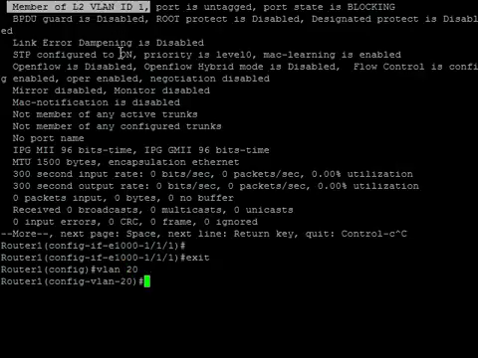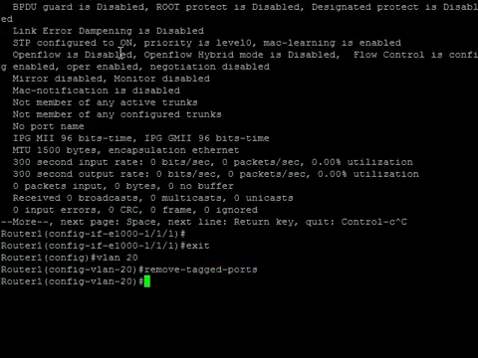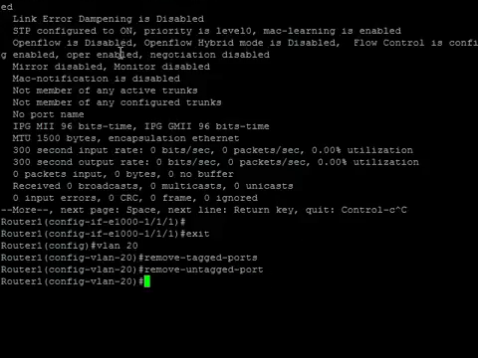So say we go to VLAN 20, you can tell it to remove all the tagged ports or all the untagged ports from a VLAN with a single command without having to know what VLAN numbers are on that port, right? So we can say remove tagged ports, and it will remove all the tagged ports. We can also say remove untagged port, and it will remove the untagged. So as easy as that.